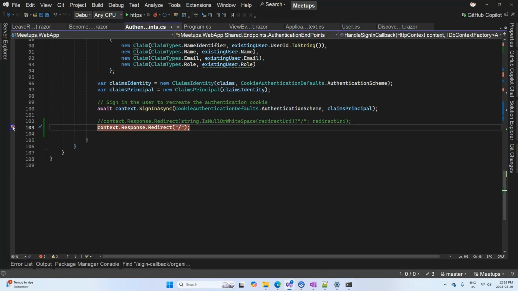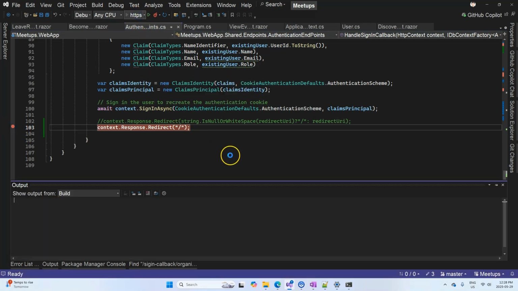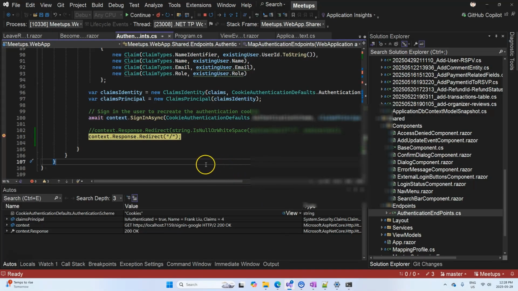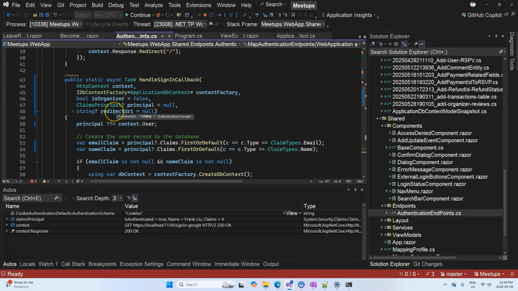But what is the redirect? I'm very curious about it. So let's run a debug. I'm going to log out and log back in, and I'm going to select the user. So I want to know about the redirect here. Oh, the redirect is authentication/Google, and that's why. You know what? Let's continue.